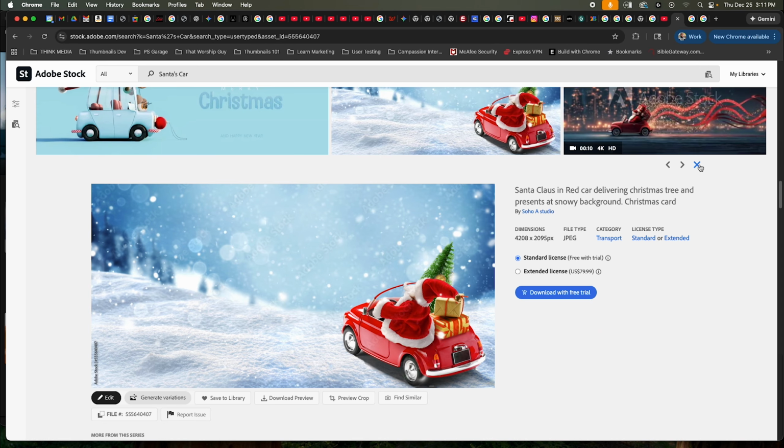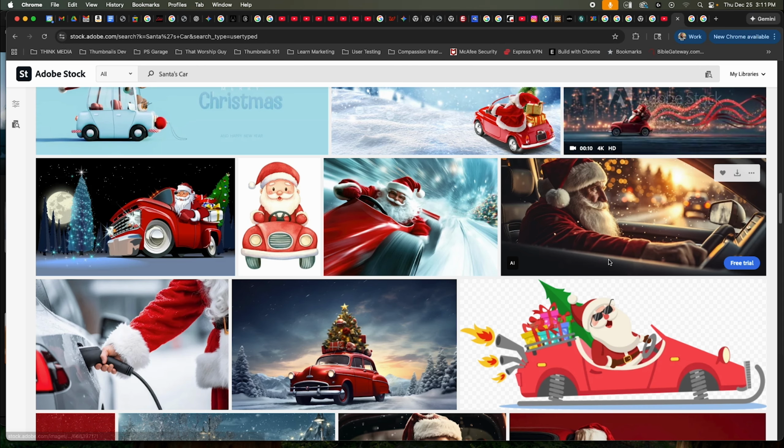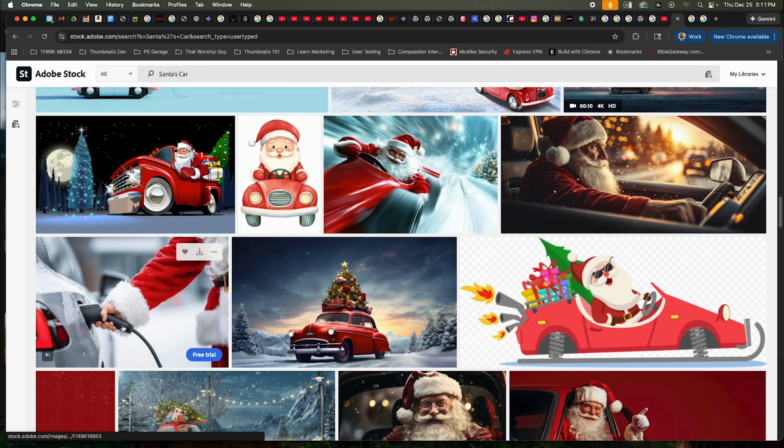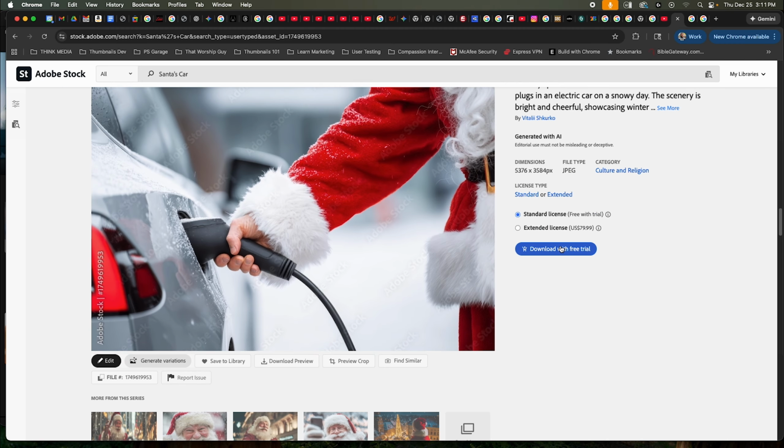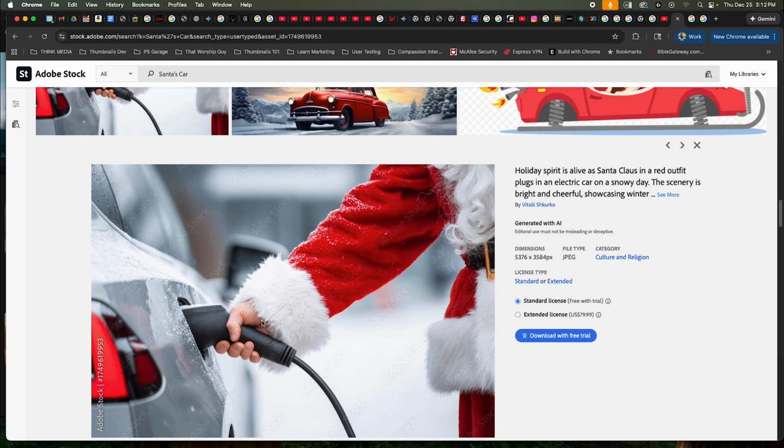All right, now AI. You needed AI to generate Santa's arm charging an electric vehicle, not a Tesla. Um, it's a Tesla. Holiday spirit is alive as Santa Claus in a red outfit plugs in an electric car on a snowy day. The scenery is bright and cheerful, showcasing a winter fun.